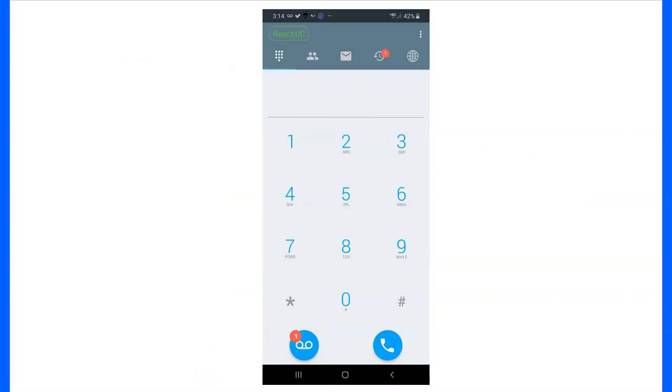Another nice feature is that when you're not on a call, you also get voicemail indication down here. So you know if you've missed a call, you can simply click on this button and put in your password and listen to the voicemail, the same as if you were sitting at your desk.